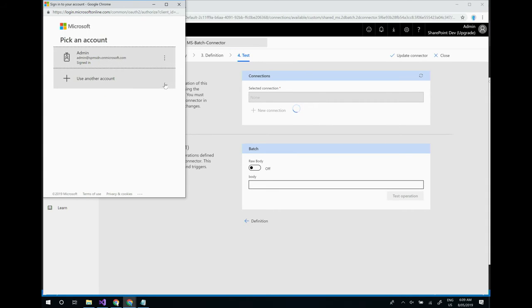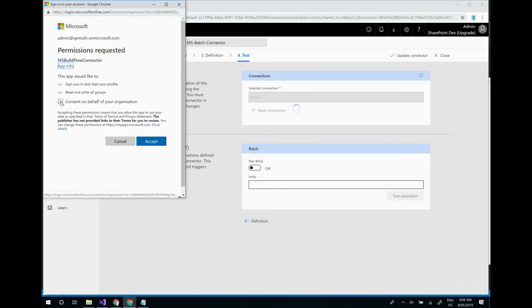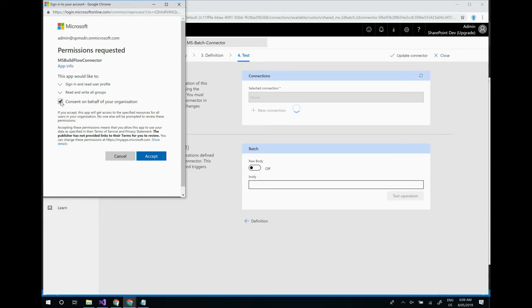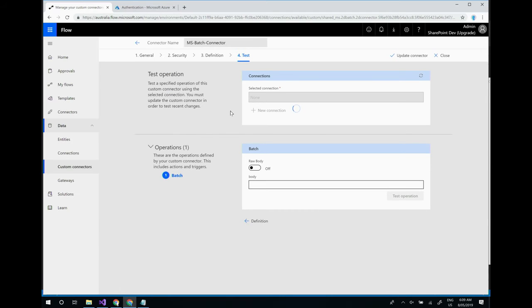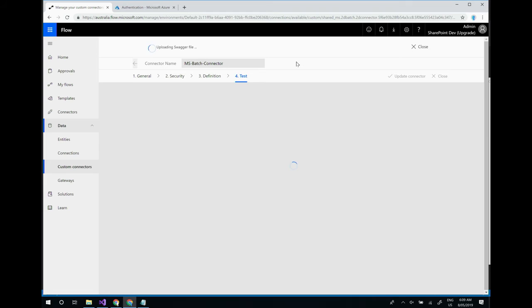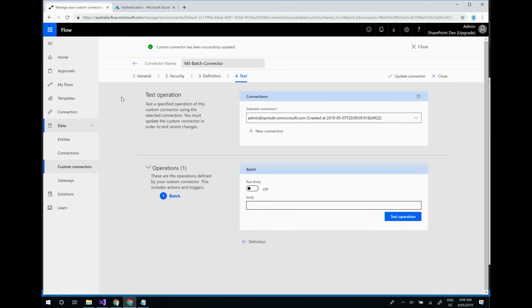Basically, I'm consenting as an admin here. And when I do that, you will see there is a checkbox here now, because it's a delegate permission, so I can consent on behalf of my organization. So the end users will not get this login. And I will do accept. If it is successful, you will get a date and time. And then you have to just update the connector back here. Date updated, okay. Now my connector is ready.